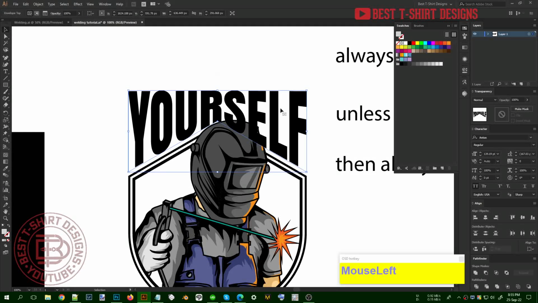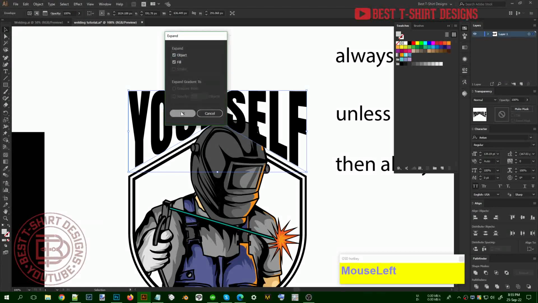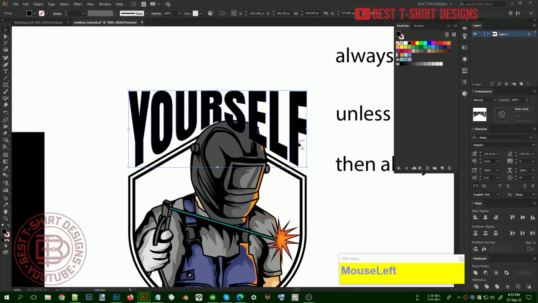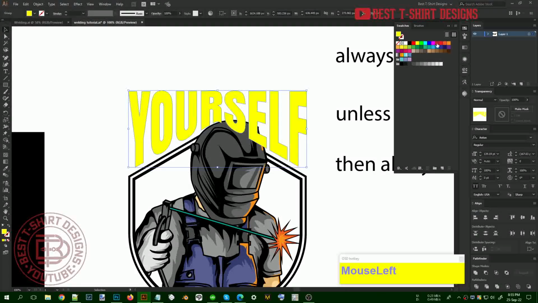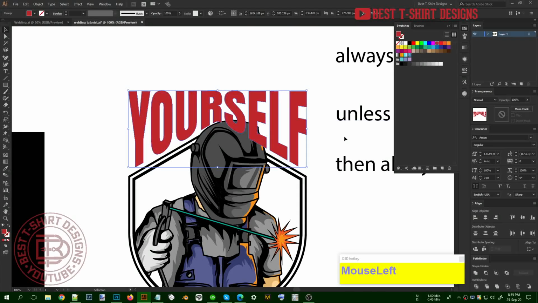The reason it is not working is because this is an effect, and whenever we apply any effect, if you need any changes, you can do that. If you don't, then you have to expand it. Just go to Object, Expand, and expand it. And once it is expanded, now you can place any color you want. So let's keep it black for now, or maybe red for now.